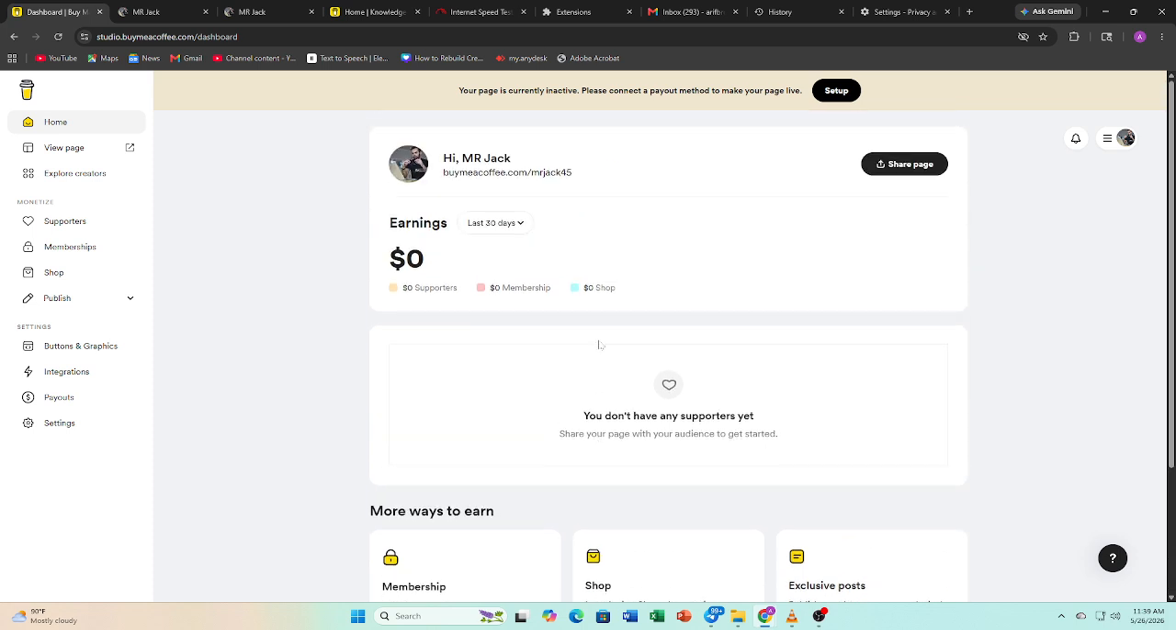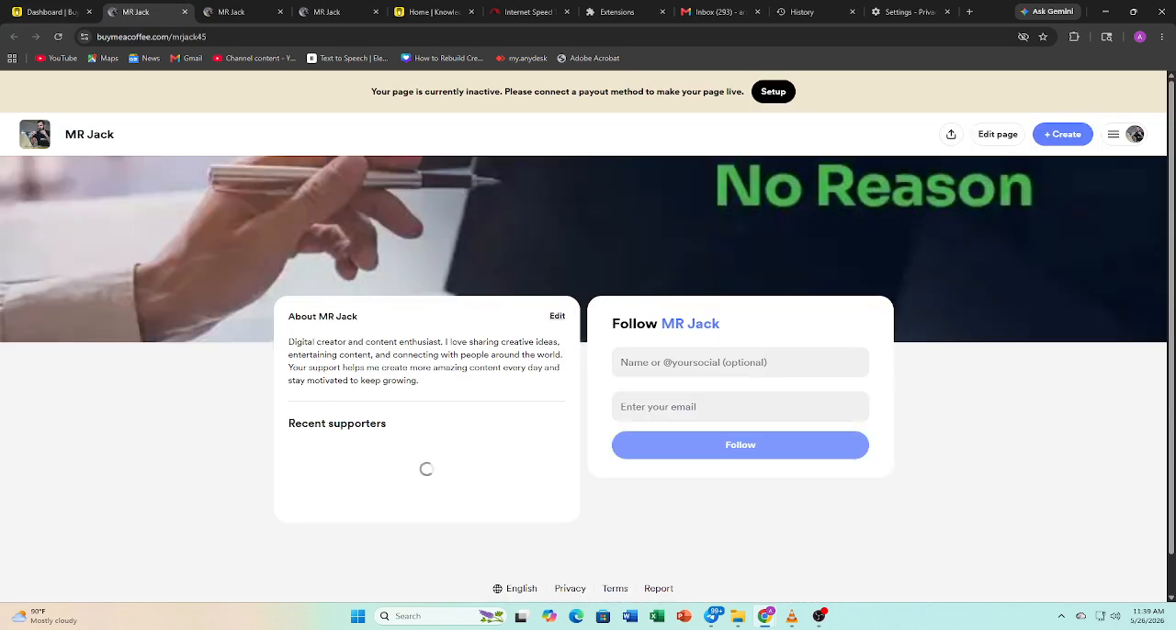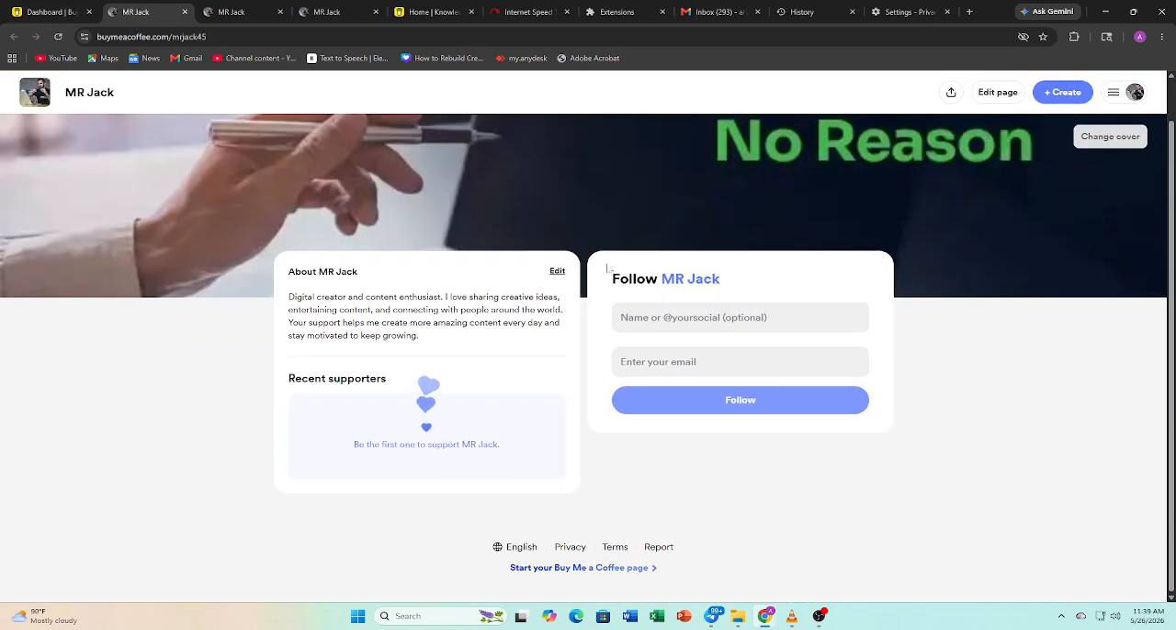Now tap on the Posts section to create updates for your supporters. You can share text posts, images, or exclusive content directly from your phone without needing a computer.